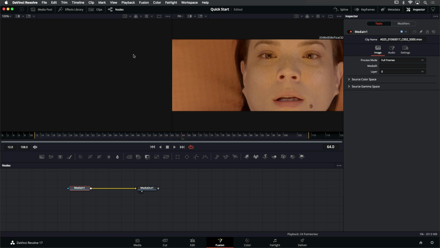Okay, so below the interface toolbar, we have our viewers. We have a viewer on the left, viewer number 1, and we have a viewer on the right, viewer number 2. What's interesting about these viewers is that they're independent.